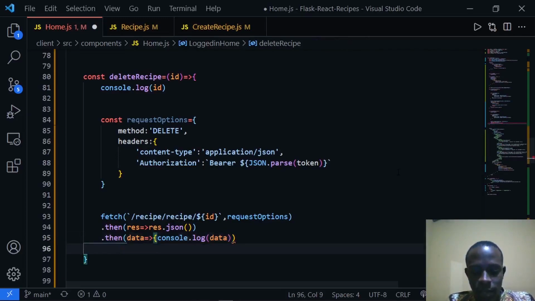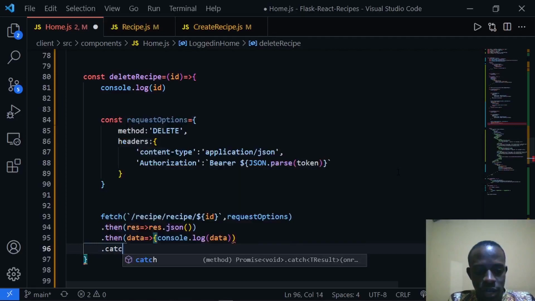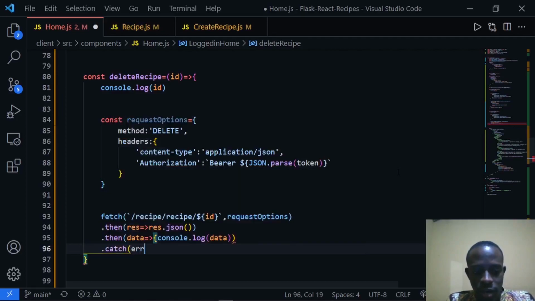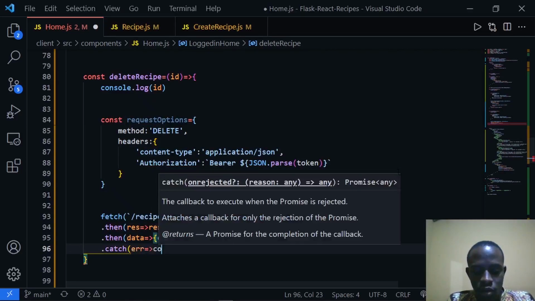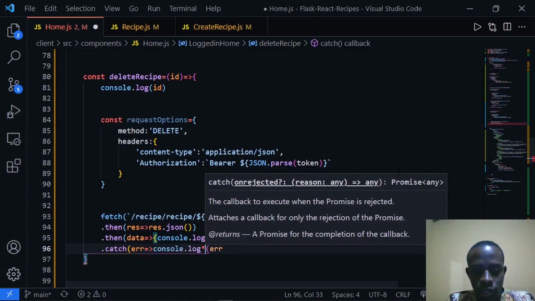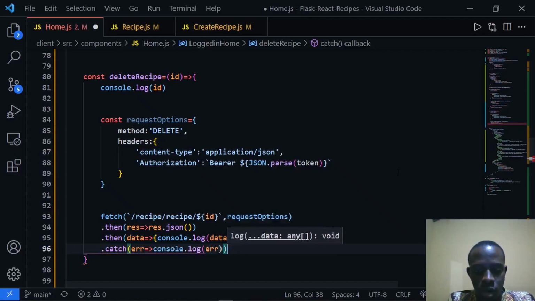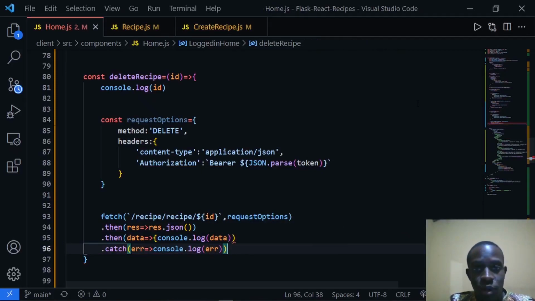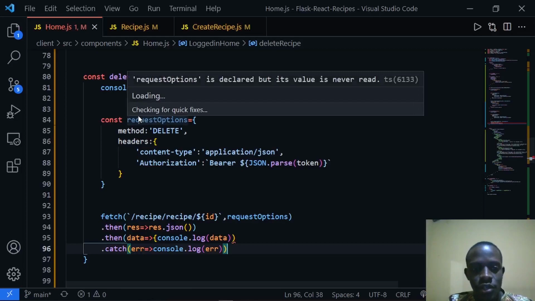And then after that, we shall catch any error. To do this, I'll just say dot catch an error. Then right here, I'll console log any error that we shall get. So it's going to be our error. When I save, we expect that this function is going to be able to delete that specific recipe with that ID. Let's go ahead and do this.